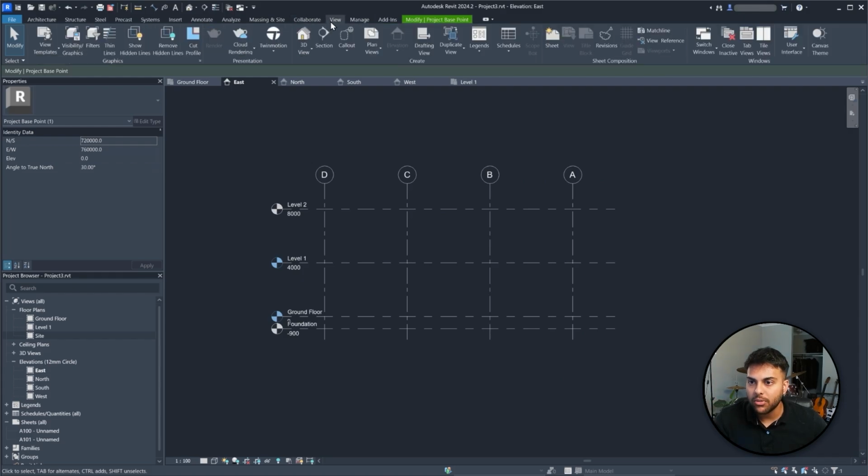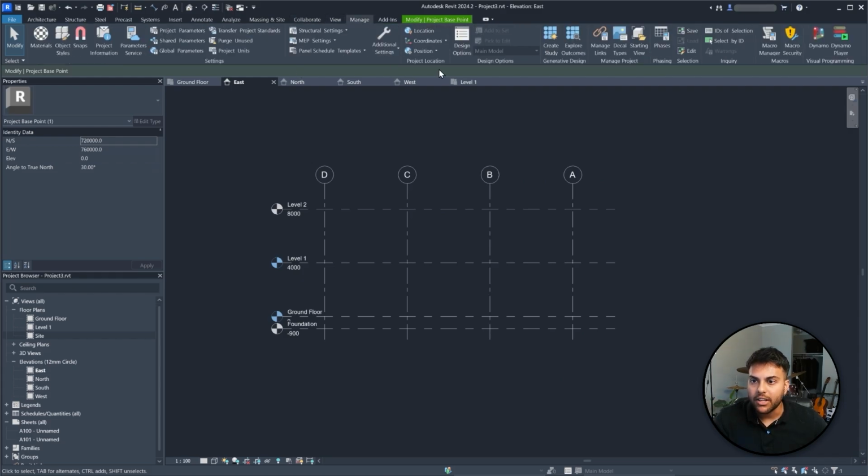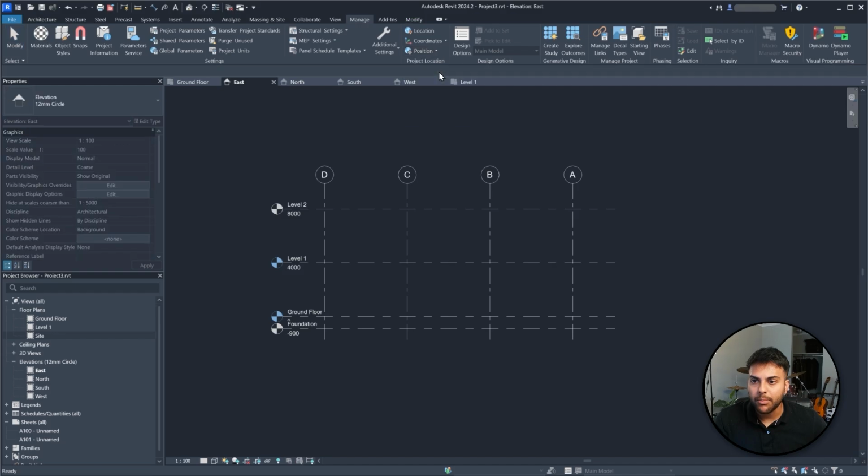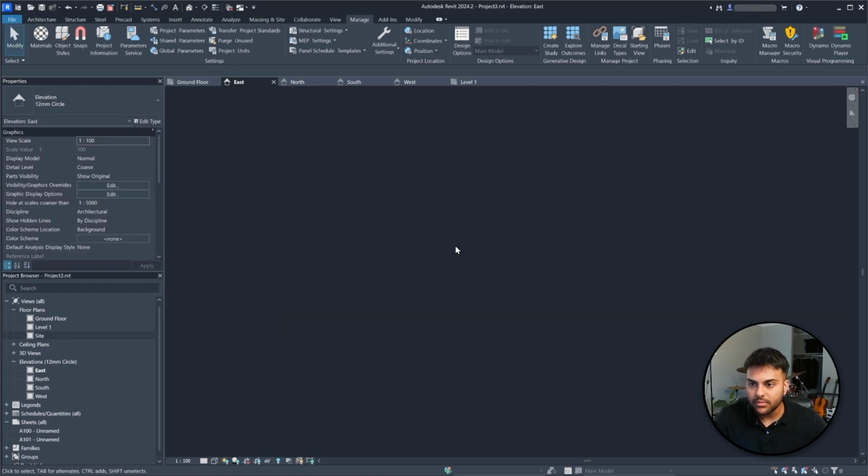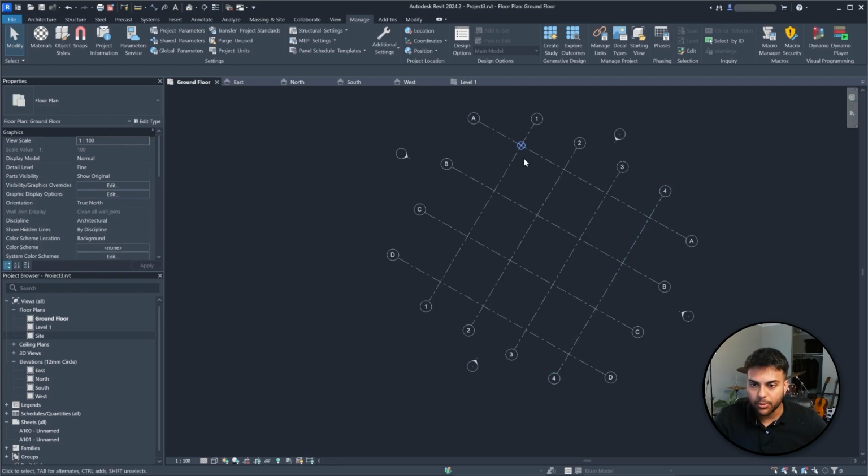Then you go back to your manage tab, position, relocate project, and you just click anywhere and you go 69, 0, 0, 0. Because what we're doing is that's 69 meters. So if it's 69 meters, it's going to be 69,000 millimeters, right? So once we click that, we can go back to our ground floor just to see our floor plan.